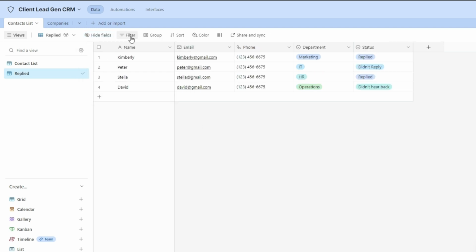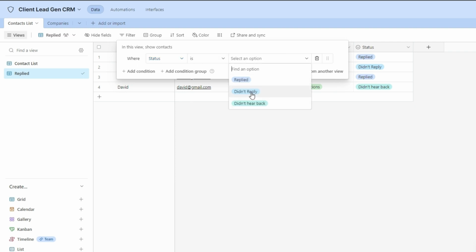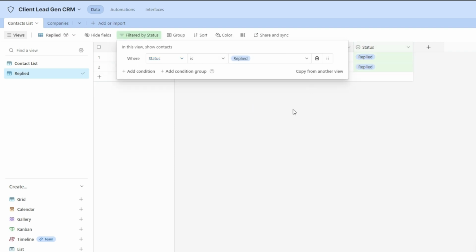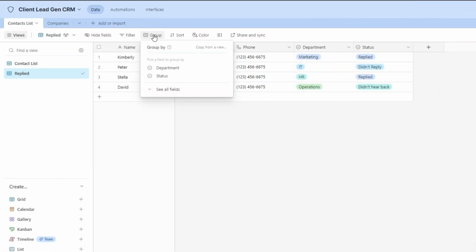To filter, you can choose to filter using a condition. So you can choose to add a condition where status is replied, and now you can see all the contacts that replied. You can choose to group with status.